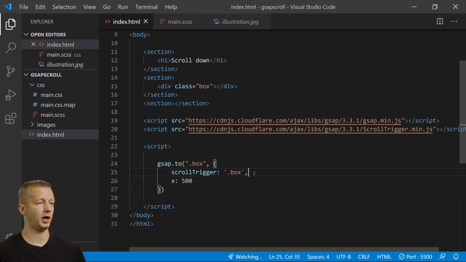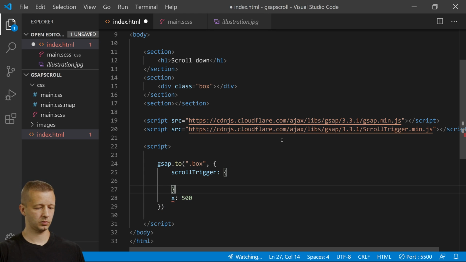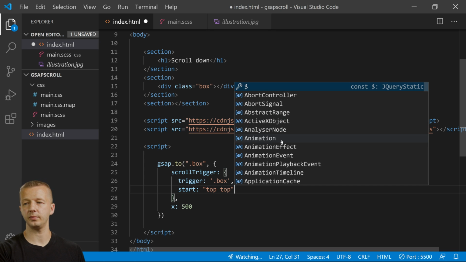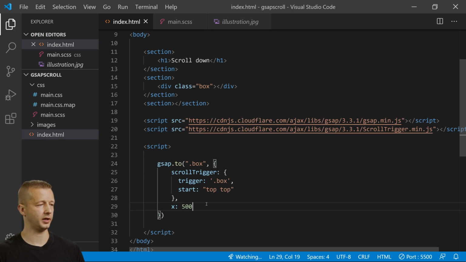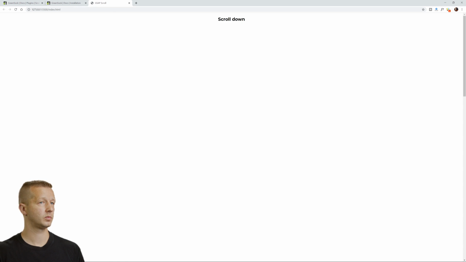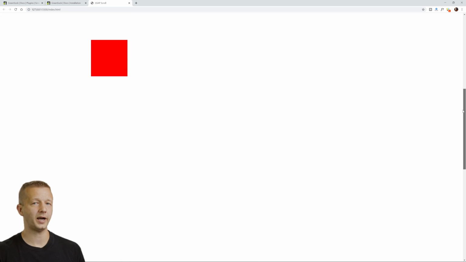So for example, let's go ahead and do this real quick. What we can do is say the trigger is going to be box still. We'll also say start, and we could say top. All right, and we'll leave that there, I think, just like that. So what exactly does this do? It'll make it not start until it reaches the top of the browser.